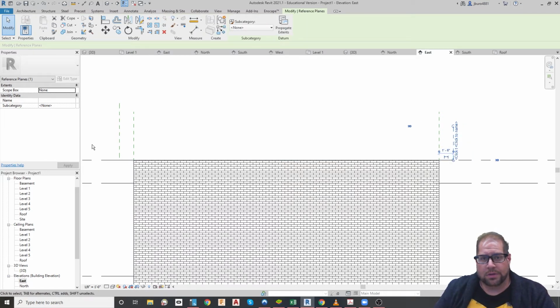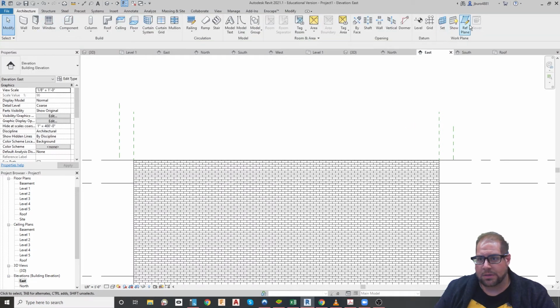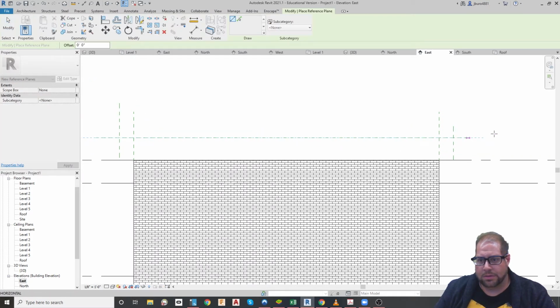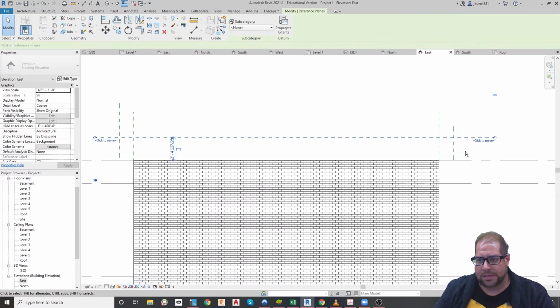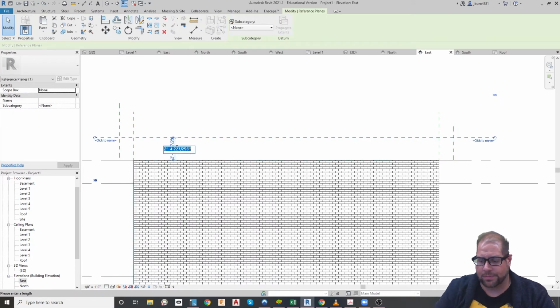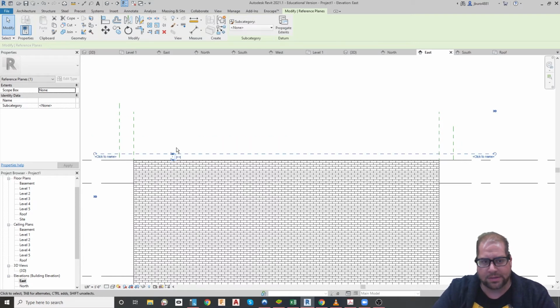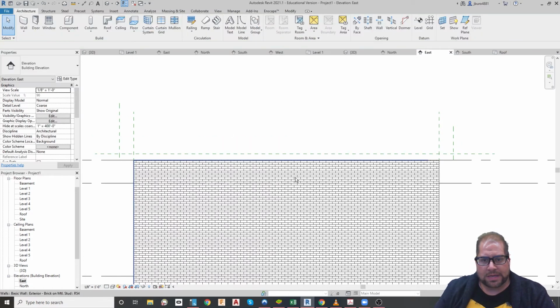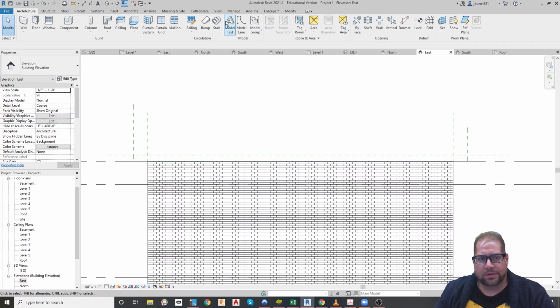Then I'm going to draw another reference plane here. That's going to be 18 inches from the top. Actually 8 inches, excuse me, 8 inches. So that's the thickness of the roof itself. So I have a sketch of what the roof is going to look like very quickly.